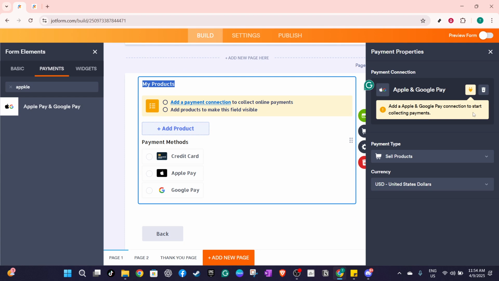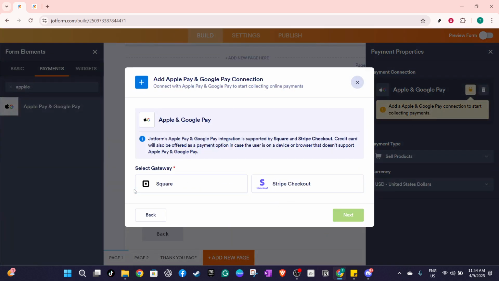After that, you'll need to select either Stripe Checkout or Square to power your integration. Both these platforms offer robust and secure services, so choose the one you currently use or prefer. Once you've made your choice, click Continue to proceed.